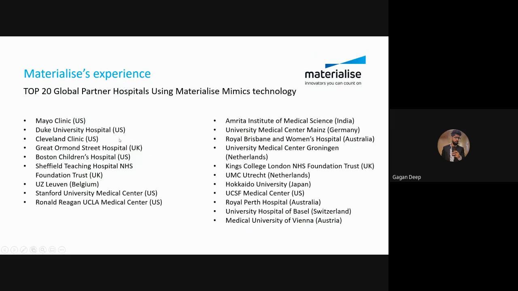These are some top 20 global partner hospitals using Materialise Mimics technology. For India, right now we have Amrita Institute of Medical Sciences, who are using this 3D POC, and also KGMU in Lucknow and AIIMS Delhi. They all have a 3D printing lab in-house and are using Materialise Mimics technology for pre-planning, designing of implants and 3D printing.